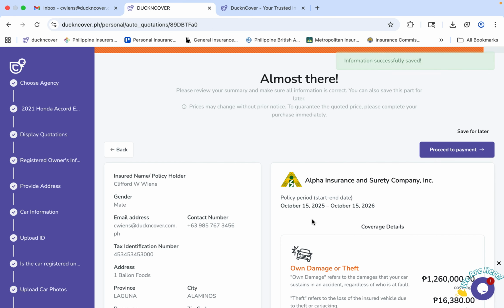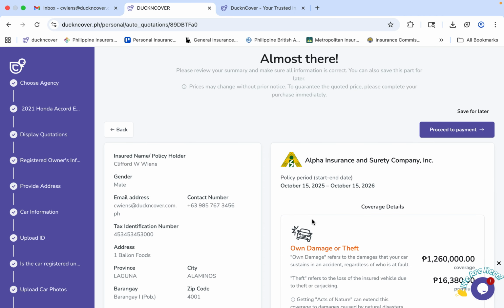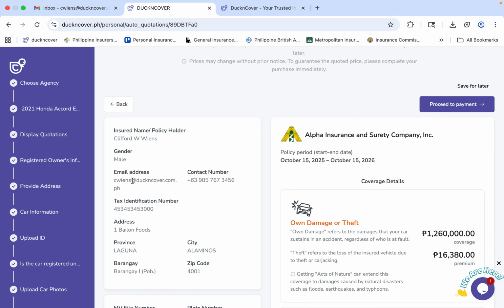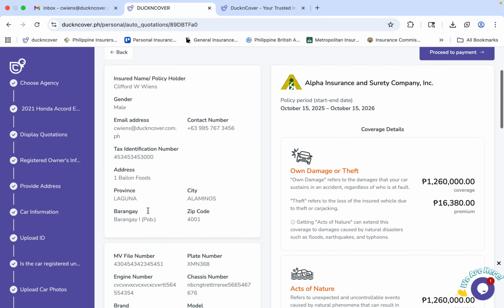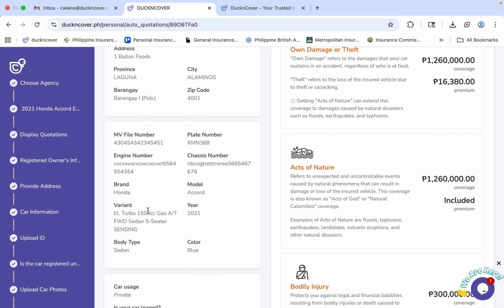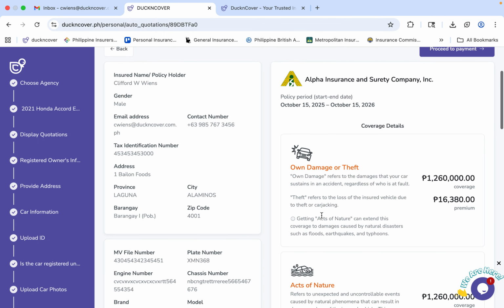And then this is what we call the review summary page. It's basically everything that you entered before for the coverage questions. You have the name, the gender, email address, the tax ID, the address, the MB file number. And over here you have the policy start date. You have the coverage. You have the own theft damage, being that own theft damage is the coverage of the client's car.